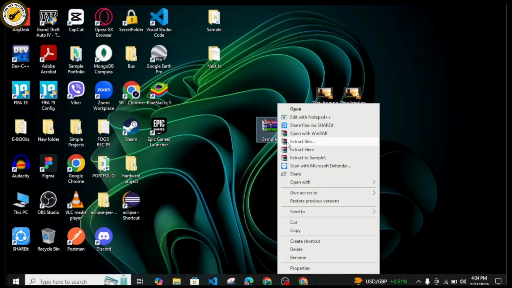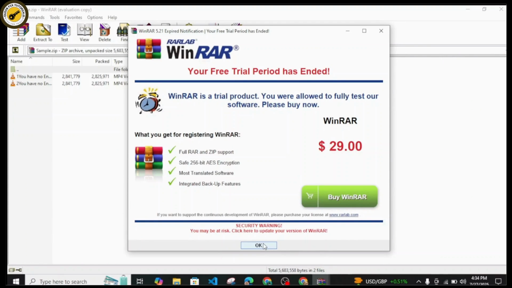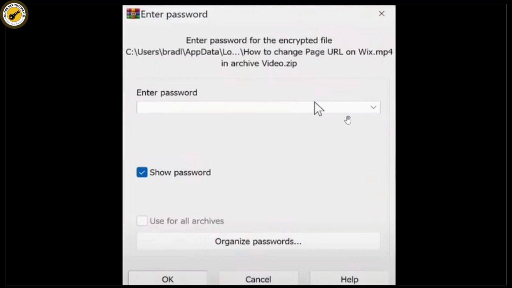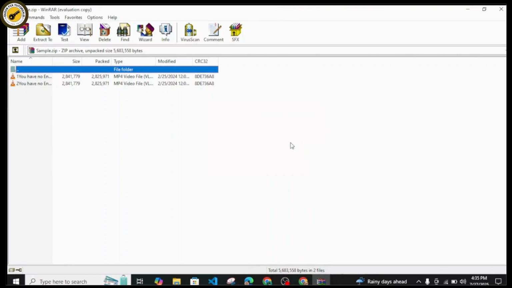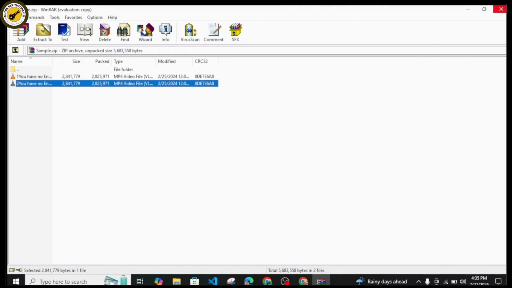I can right click on it and simply open it with WinRAR. Simply tap on that, and it will ask you for your password like this. You just have to enter your password and click on OK. Once you do all of that, you should easily be able to view all of your video files or any other files which you have compressed as a zip.